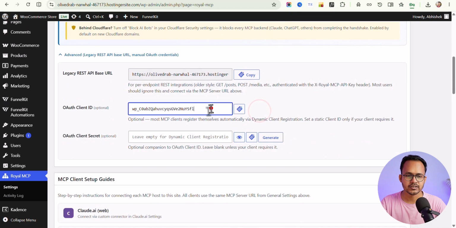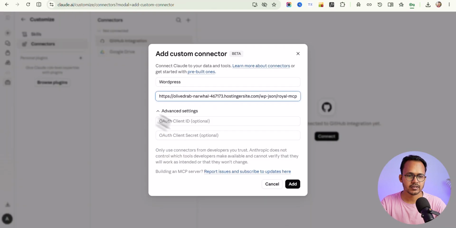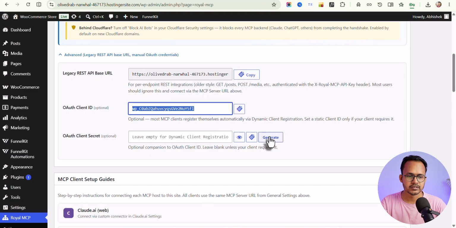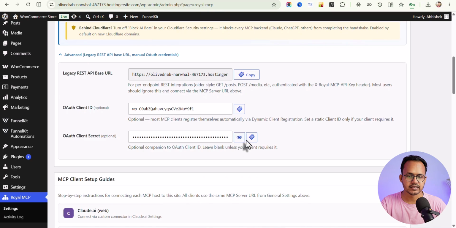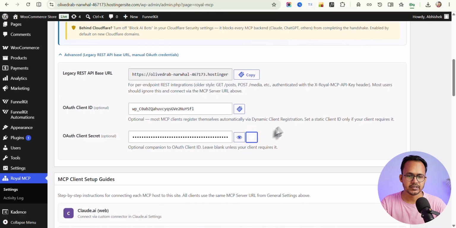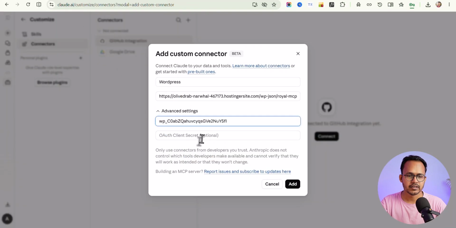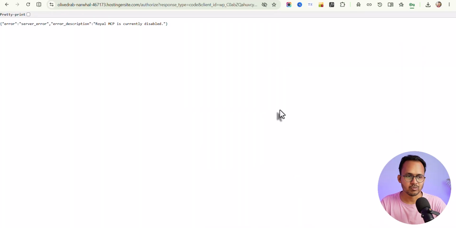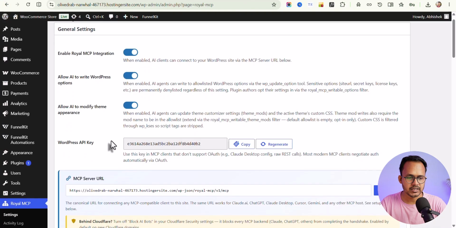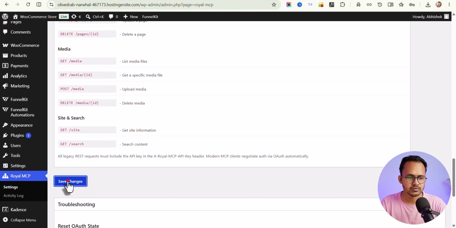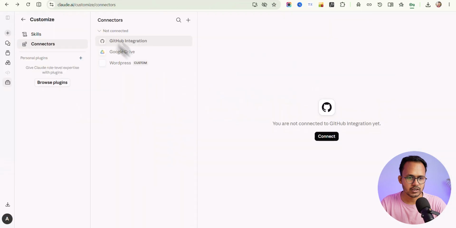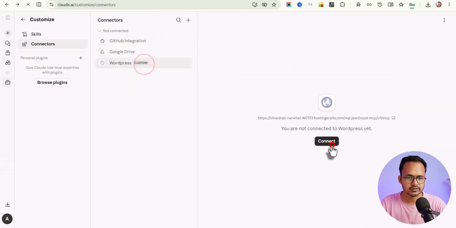Let me generate it. Let me copy that and I will paste it here and then I will create a OAuth client secret key. Let me copy it and I will paste it here. Let's click on add. So it is still giving the error. So let me go back. Let me go to the WordPress dashboard. Hit save changes. Now let's click on connect.